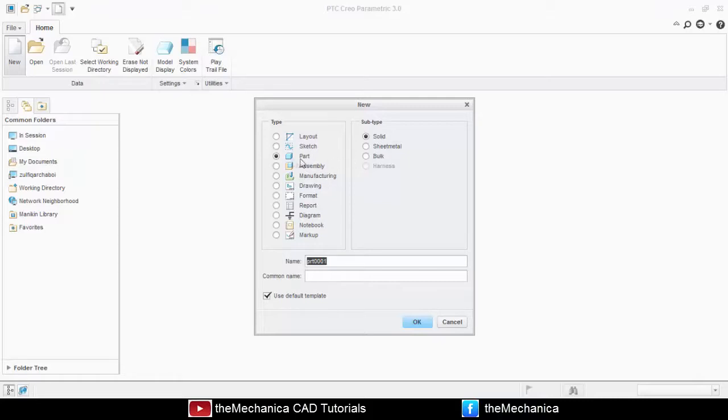So part, you can name it whatever you want. I just said part 1 and use default template. I will be telling you what this default means. This is a set of settings saved in this template, like basic units and other viewing angles, or the way I showed you earlier. It will be saved in the default template. So go with it. You can make your own. I will be making another video on that as well, but let's start with this.